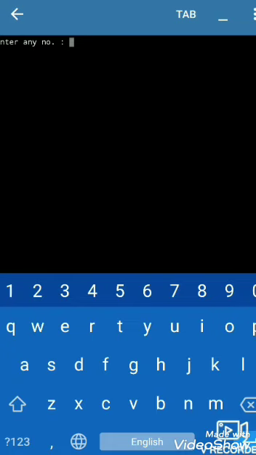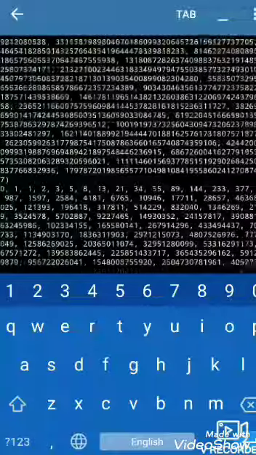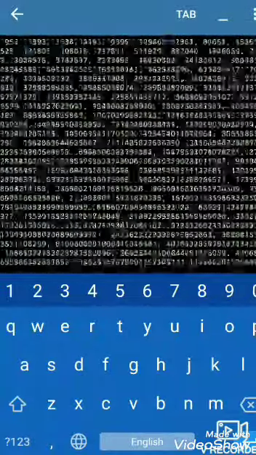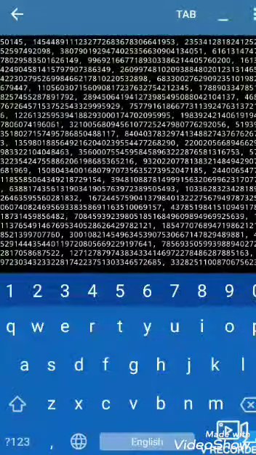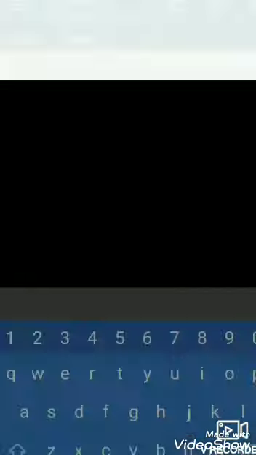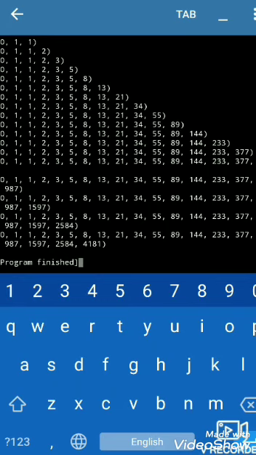If we enter a number like 25, that is too much, so you can see how it does everything. Running the program again with a limited number, 20, and pressing enter, it shows the Fibonacci series up to 20. The last term of the series is 4181.